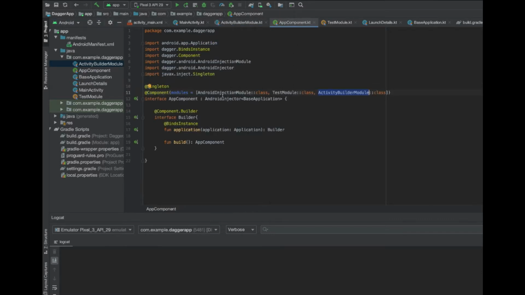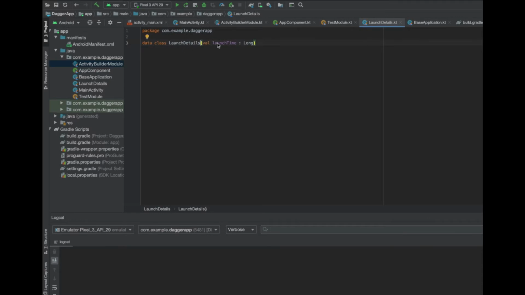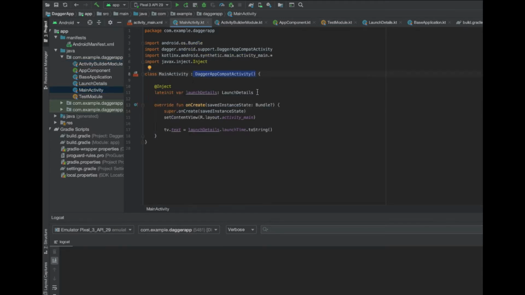module which we included in our app component was test module. The test module actually provides us the object which we want in our activities and fragments. Just for an example, I created a launch details class which contains a single field which is the launch time, and it is of type long. In the last video we injected launch details into our main activity, as you can see here. So in this video I will be showing you how to inject this launch details into your fragment.